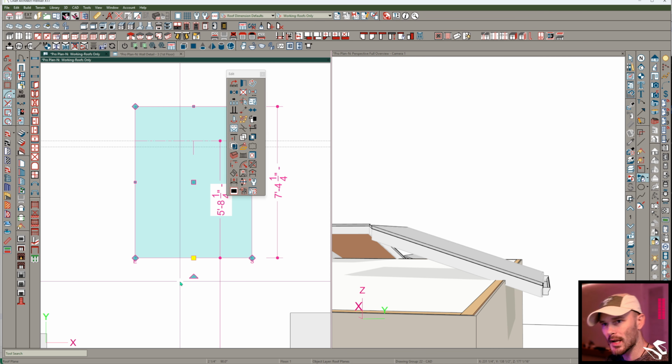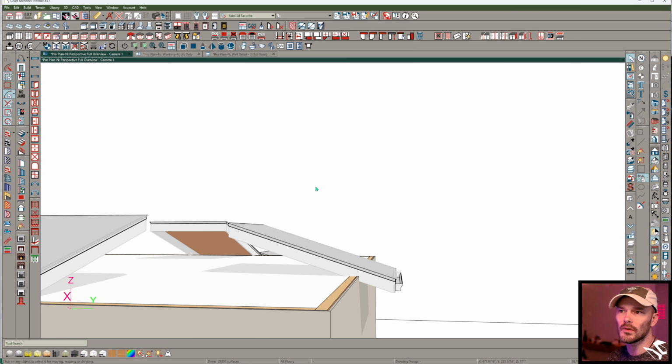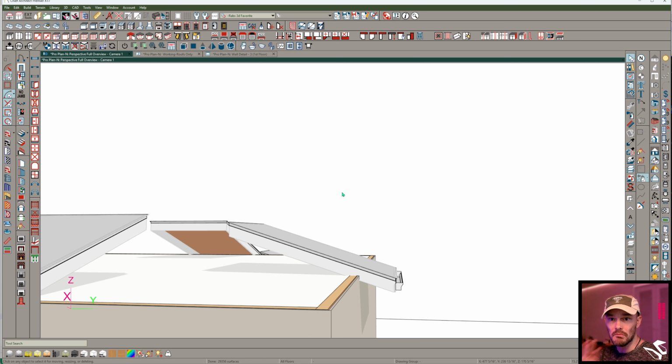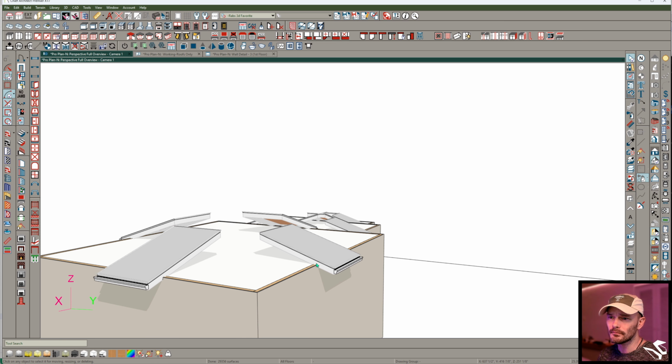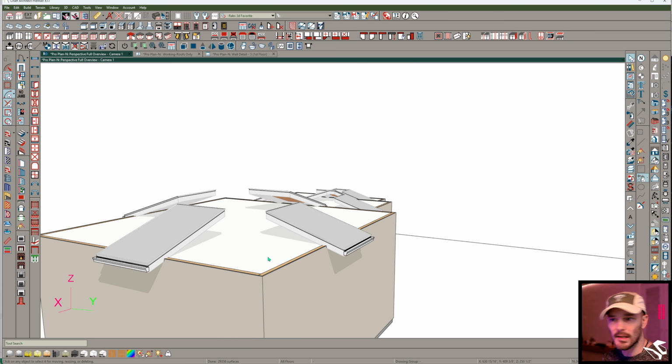So, okay. Now that we have these different roof planes established, I'm going to come back to this 3D view and just show you how quick and easy it is to manipulate these in 3D just using 3 main tools. It was that copy paste. It was that reflect about. Maybe it's 4 main tools.